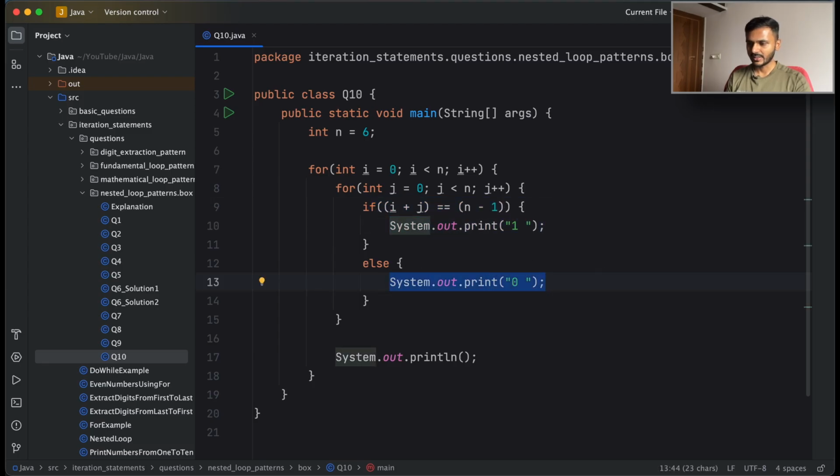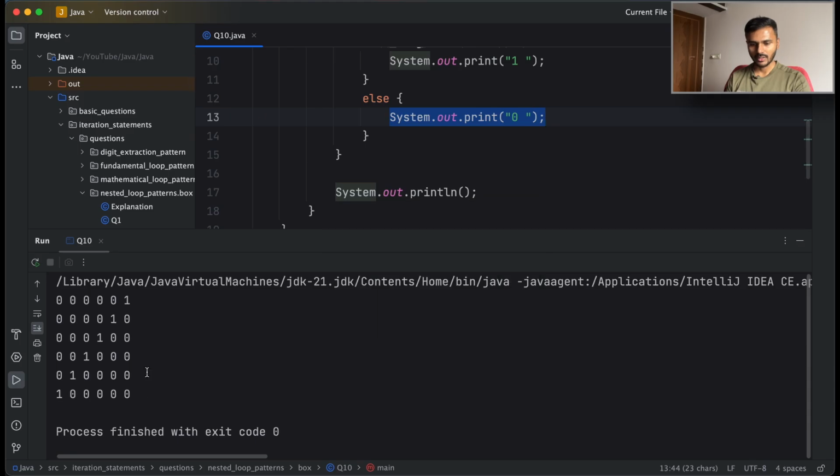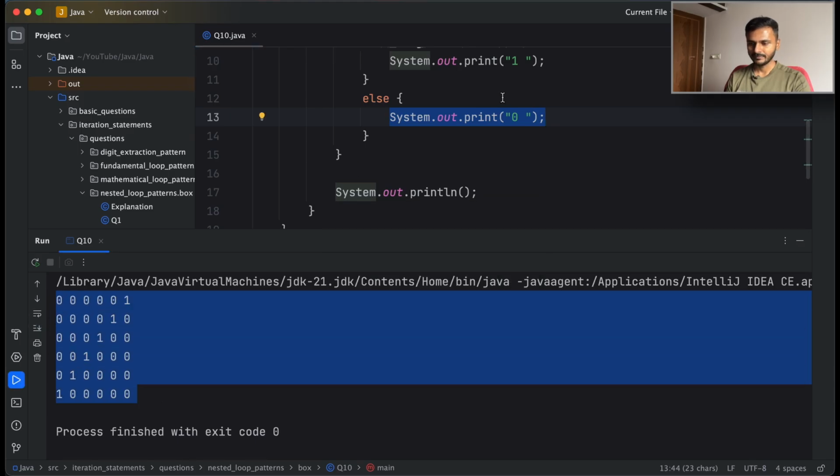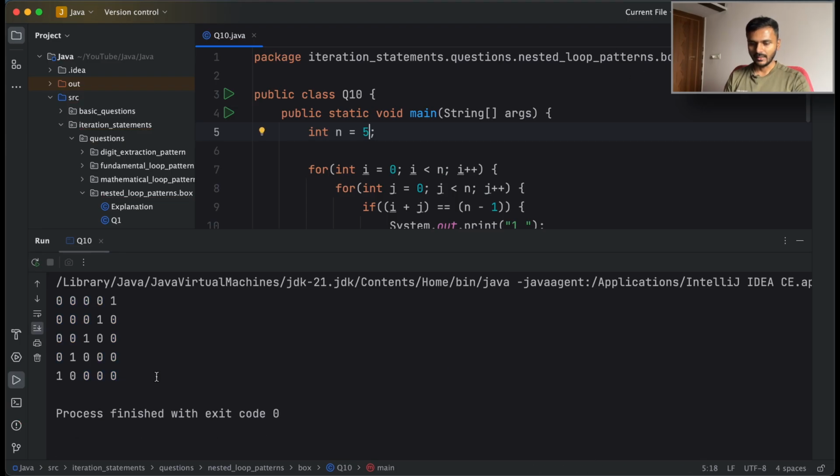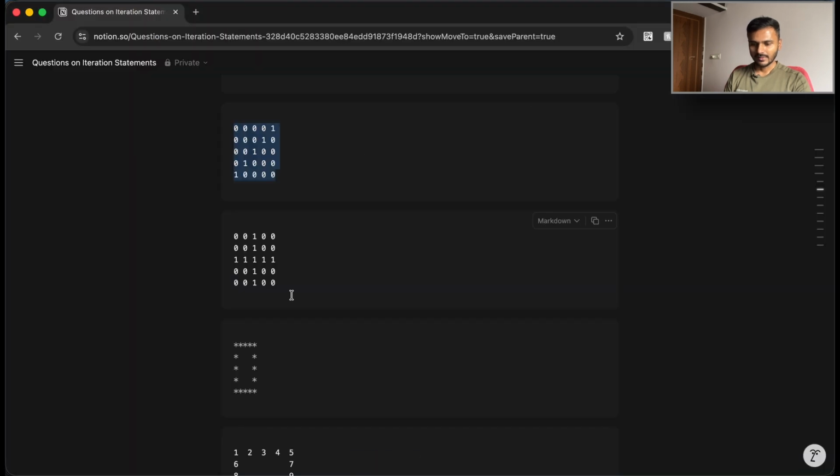So let's run the code and check if we are getting the correct output or not, and looks like we are. If I change the value of n from 6 to 5, we should still be getting the correct output. And we are getting it, right? So even this question is solved.